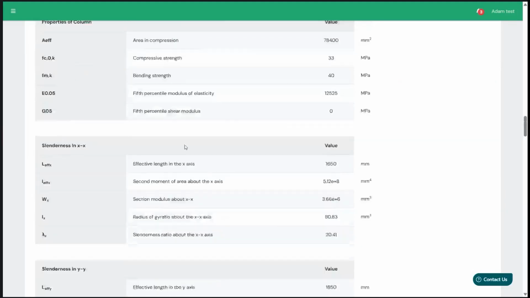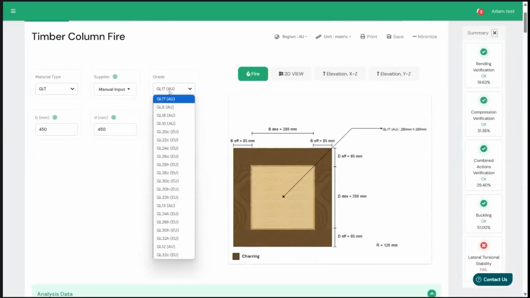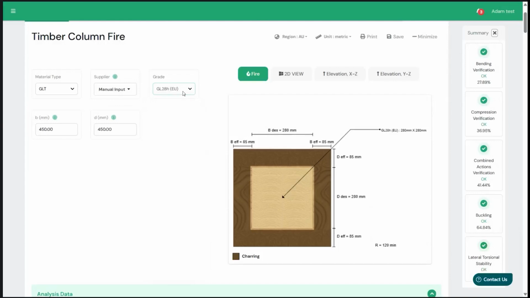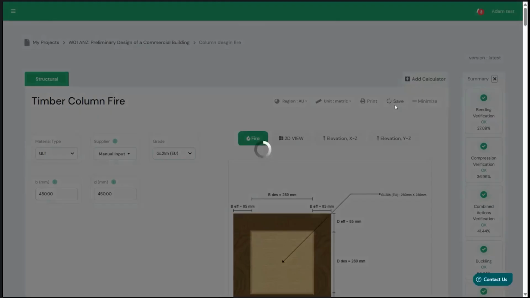Actually, I know what's happened. Sorry, everyone. It's probably because of the grade. Yes, because we're using an Australian grade that isn't compatible with Eurocode. Now it's working. You can see here I just changed it to a European grade as well. And this is the cross-section we're designing with for a final design.